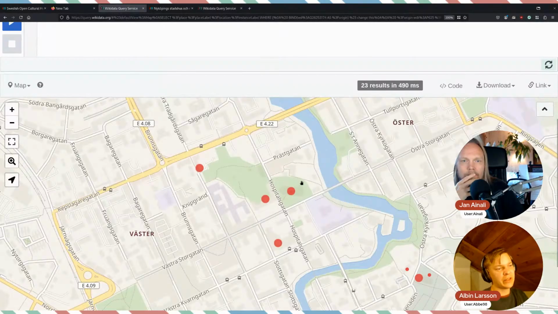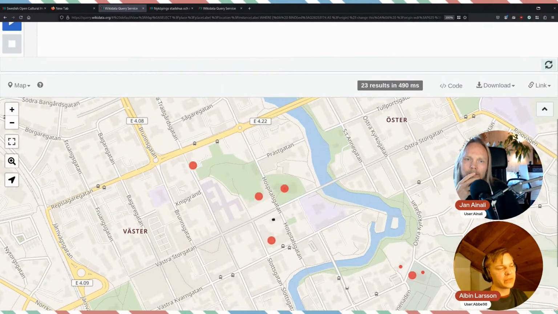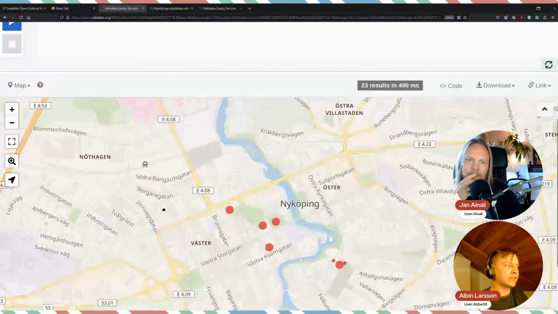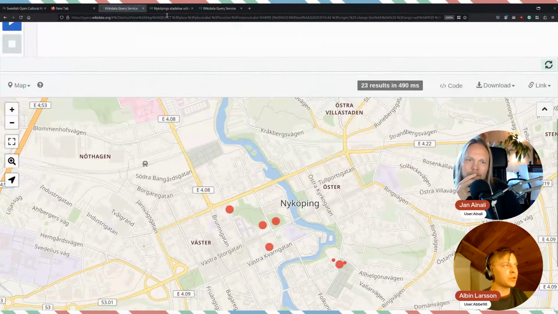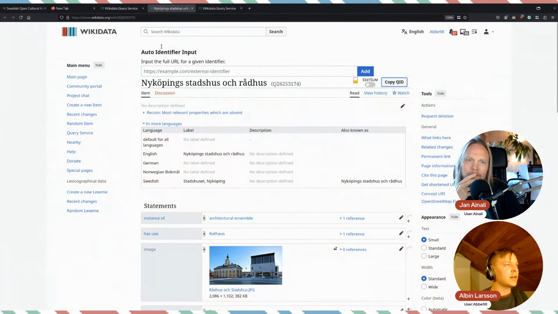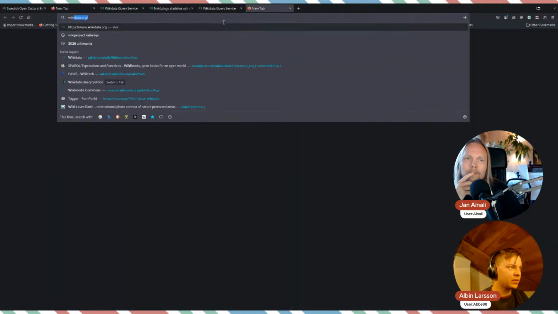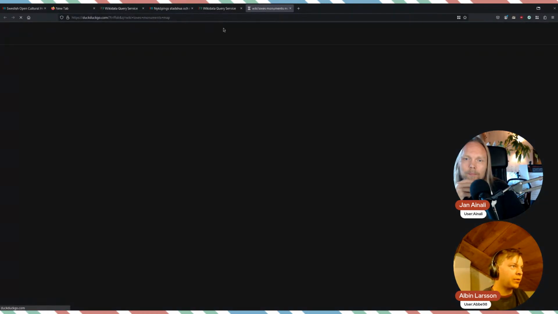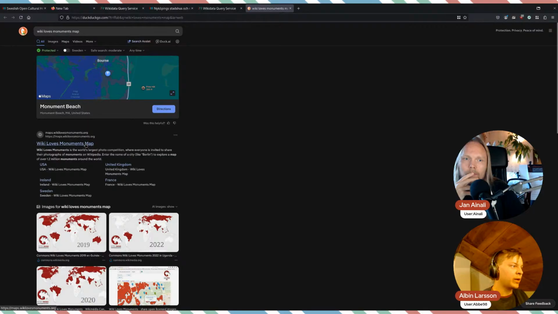Maybe there is something here. It would be hard to tell. But let's also try something completely different in terms of monuments. What could we use? We can actually, let's use the Wikidata monuments map and pick one that way.